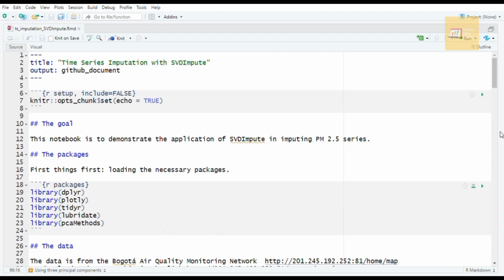Okay, now here we are in our RStudio. First things first, loading the necessary packages. Here is the pcaMethods package, which has the algorithm implementation.